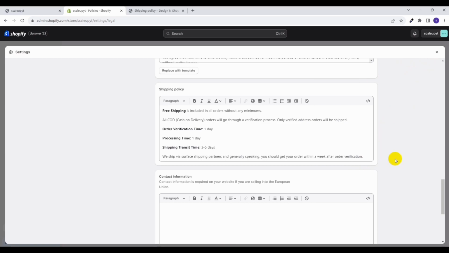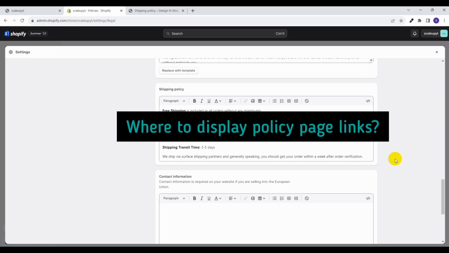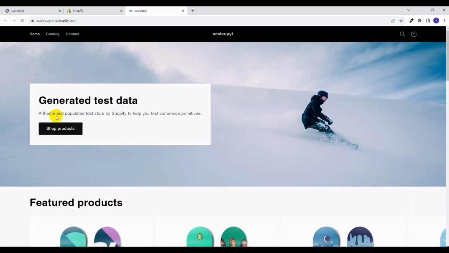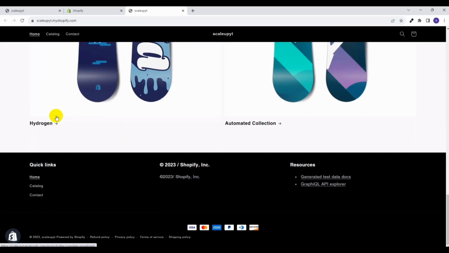Now in the next section, we will see where to communicate your policy pages to your customers. In general, for most websites, these policy page links are displayed at the website footer. Let's see how you can create the links of policy pages in the Shopify footer menu.